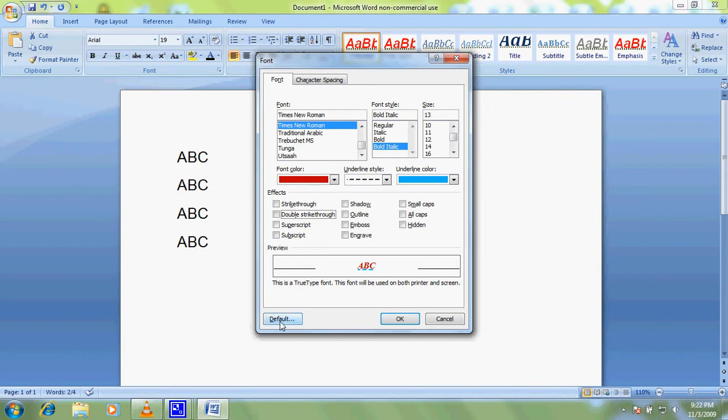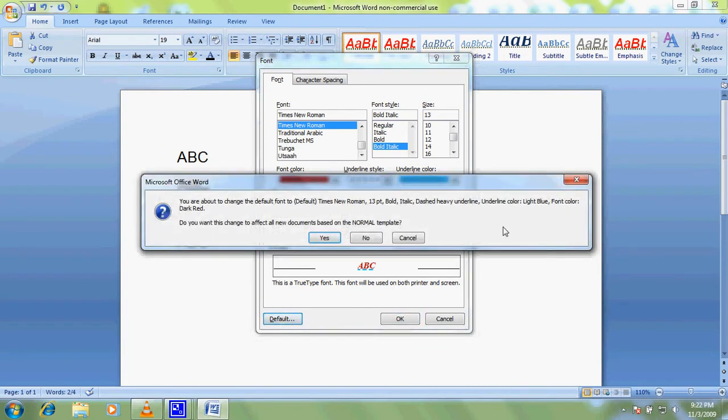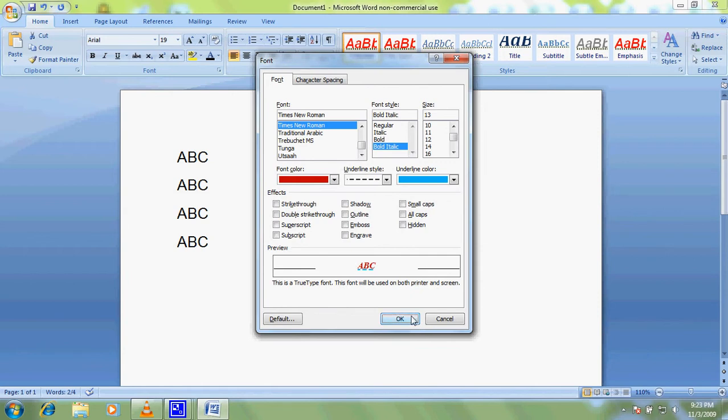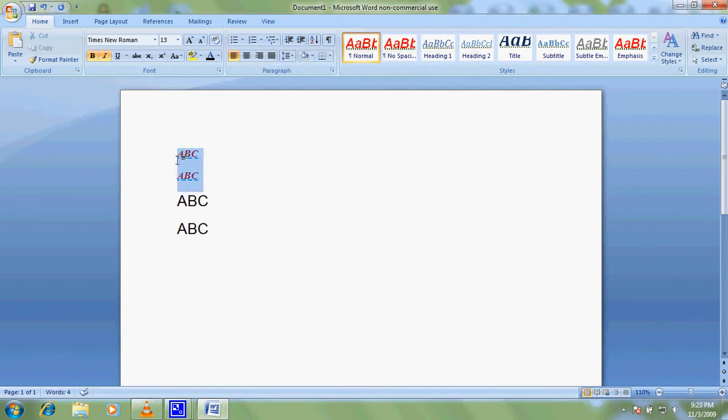And right here is the default button, where it will change everything in future documents into this font. Therefore, you don't have to go through this whole process every time you want to type a new blank document. Simply press yes, no, or cancel. Okay, and simply go ahead and select the OK button. The cancel button will disregard whatever changes you made here and just keep it the way it was before. So let's just select OK and see. As you can see, only this part changed, yet this part didn't.